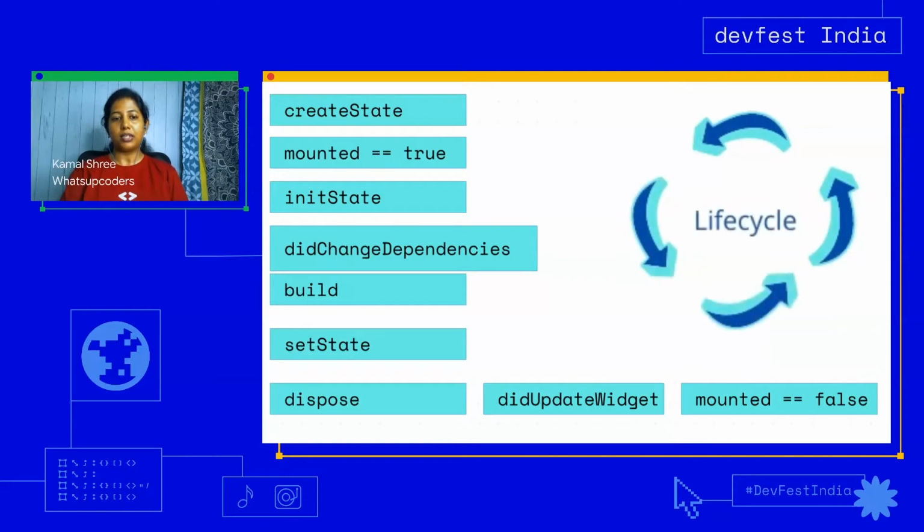And then we have something called dispose. Dispose is called whenever the state object is removed from the tree permanently. And then mounted. Mounted basically tells if the widget is available or not. So you can use this for certain types of debugging, checking mounted and then checking for its availability.